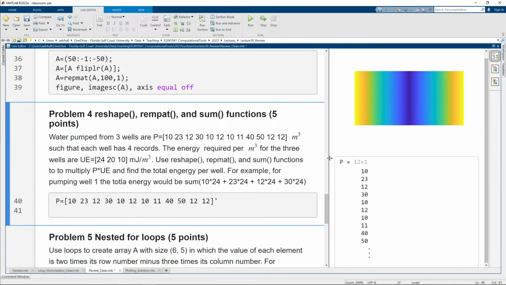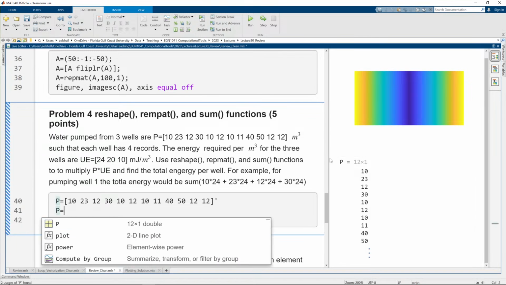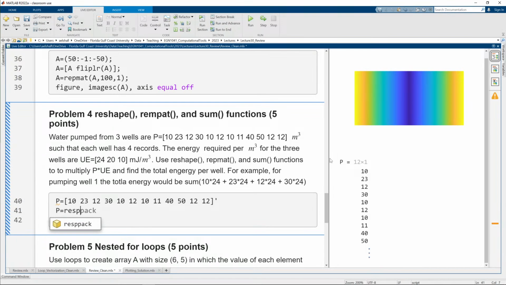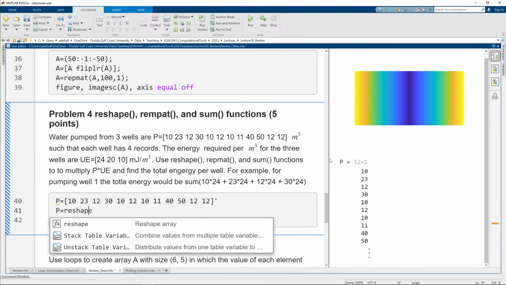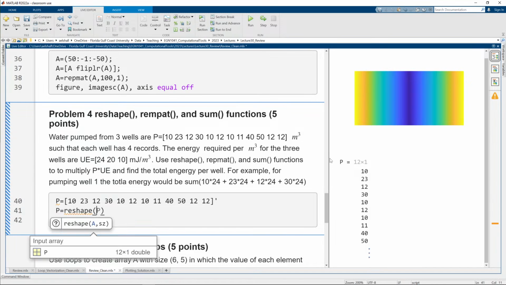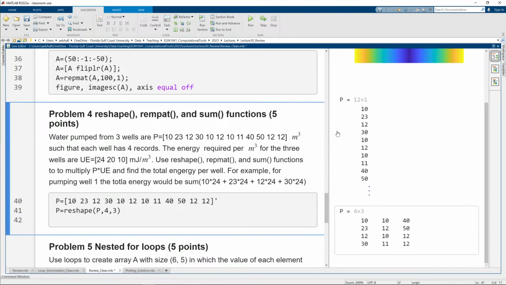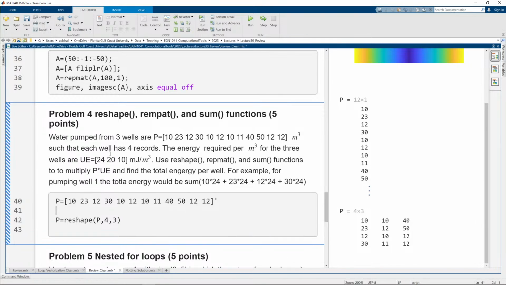Now we want to reshape this to get the 3 wells. So basically we can say B is equal to reshape, we want to reshape B. We want to reshape it to have 4 rows and 3 columns. So 1 column for each well. Now this is how much water I pumped from the first well, from the second well, from the third well. I have the energy, so that's the energy per well here, something like this.